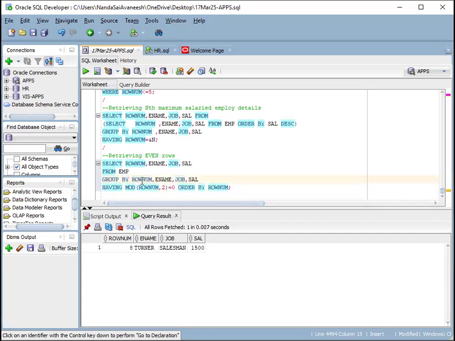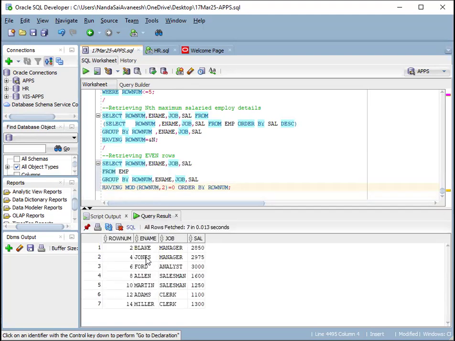Here if you see, we are using the group by clause, and in it we are using the MOD function. MOD of ROWNUM, comma, 2, equals to 0, that means even rows: 2, 4, 6, 8, 10, 12, 14. Suppose I want only odd rows, then I mention MOD of ROWNUM, comma, 2 is equals to 1. Then you will get 1, 3, 5, 7, 9, 11, 13 if you see this row number.